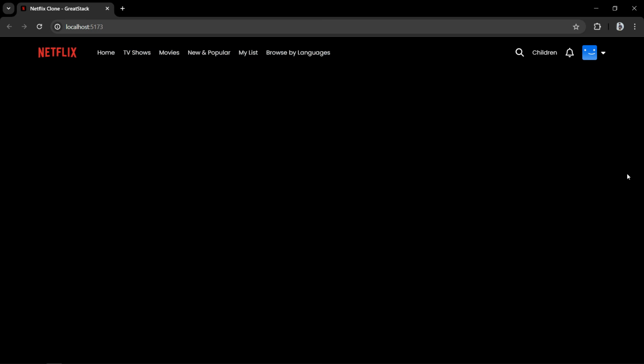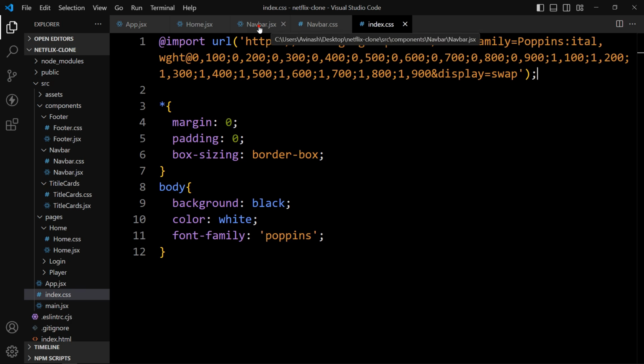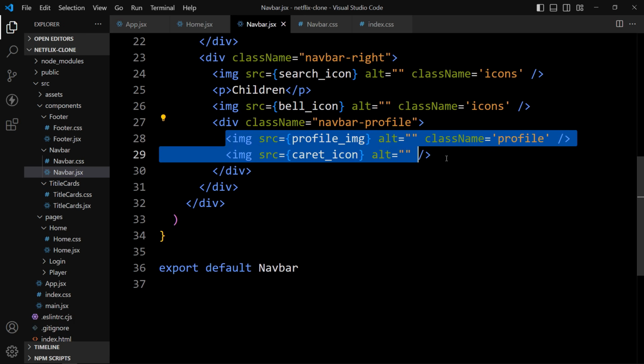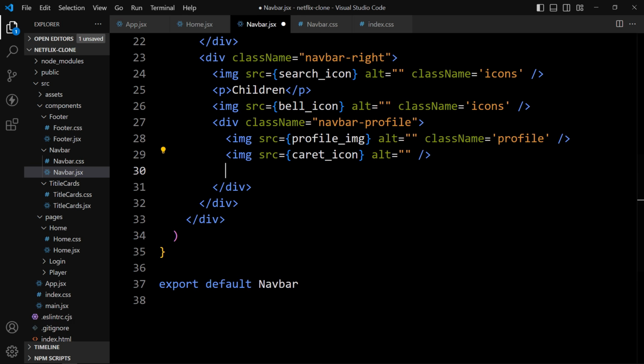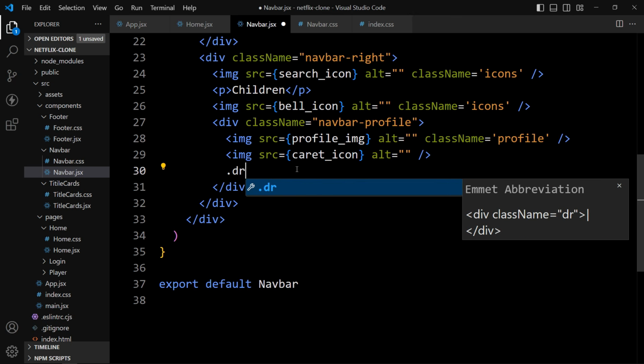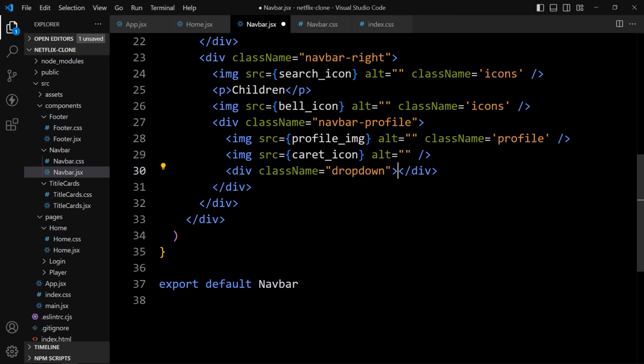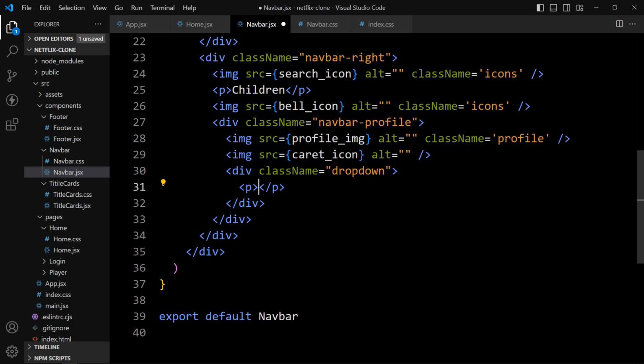Next we will add one hover effect on this profile image. When we will hover on this one, it will open a drop down menu where we will add the text logout. So let's come back to the navbar.jsx file. Here we have these icons. So after this one, we will add one div. So let's add the div with the class name dropdown. And in this one, there will be one text which is sign out of Netflix. So here is the text.